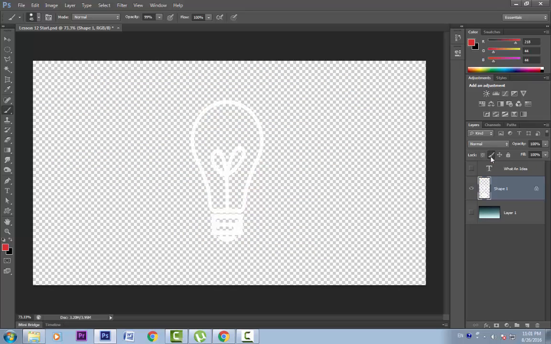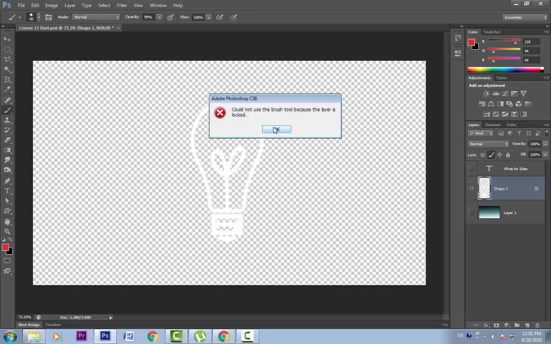If I activate this lock and try to paint, Photoshop will say that we could not use the brush tool because the layer is locked. That means the paint property is locked and we cannot paint on it.